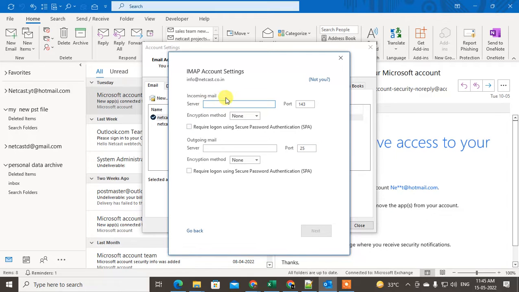Okay, so just go to your host provider, web host provider, and go to the webmail. Under the webmail you will see the incoming mail. You have to find the incoming mail and outgoing mail. Incoming mail and outgoing mail link is the same, but here you have to change the incoming mail port and outgoing mail port. Okay, so go to your webmail and find out your server details and copy paste your incoming mail, then change the port.